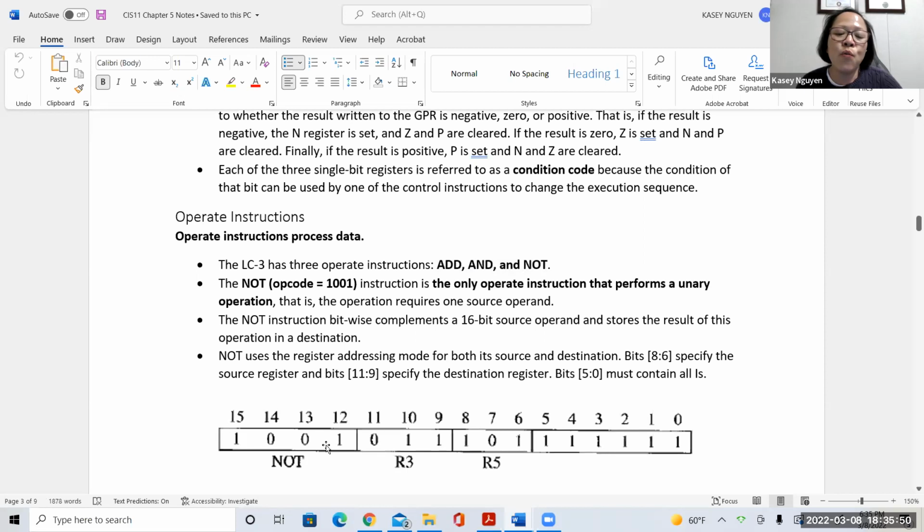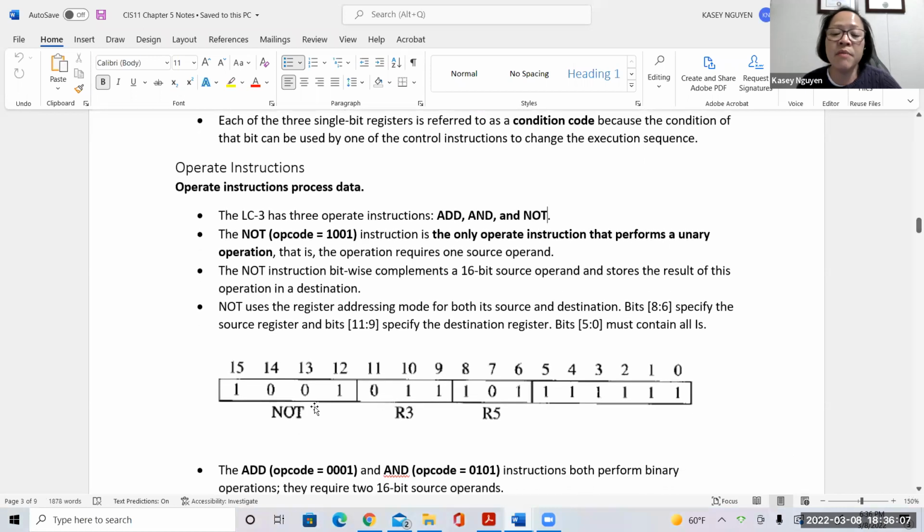And how does it know when to do the not compared to the others? The bits are different for the first 4. So when you use a not, we would have 1001. And this is unary, so it doesn't require 2 inputs. There's only 1 input. So when we did the subtraction for the last couple of weeks, for example, not R1, R1, there are only 2 pieces: the destination register and the source register.